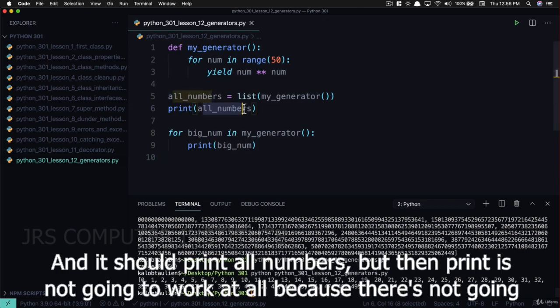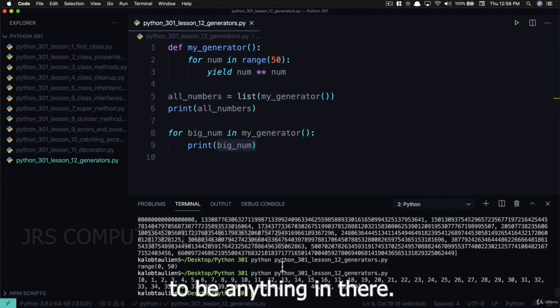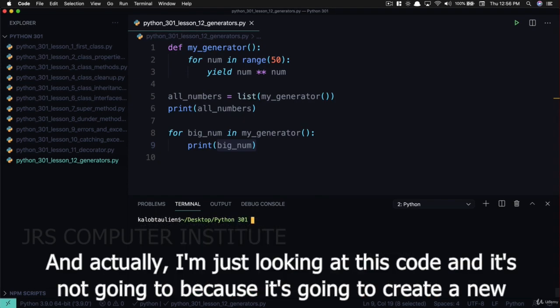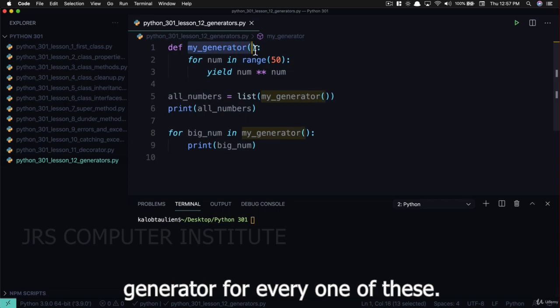And it should print all numbers, but then print is not going to work at all because there's not going to be anything in there. The generator has exhausted itself. It's a one and done kind of thing. And actually, I'm just looking at this code and it's not going to, because it's going to create a new generator for every one of these.